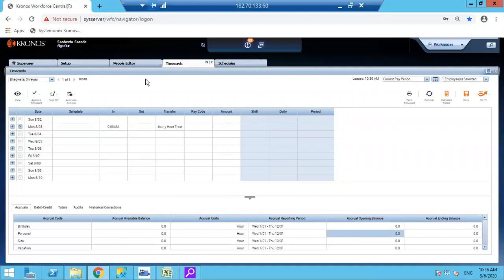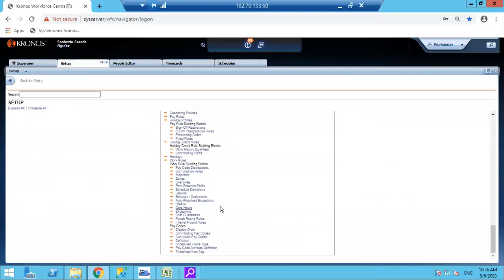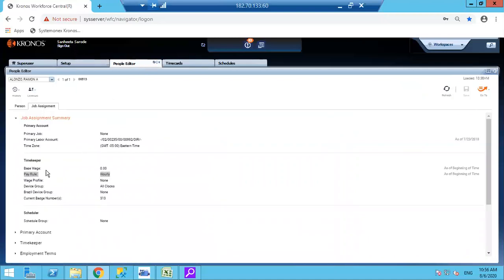So this was just an introduction to pay code. What do you mean by pay code and how we create the pay code. In the next training session, we will see how these pay codes are interlinked with the zones, combination rules, pay code distribution, work rules, and pay rule. And in turn, these pay rules are assigned to the employee in his people editor.